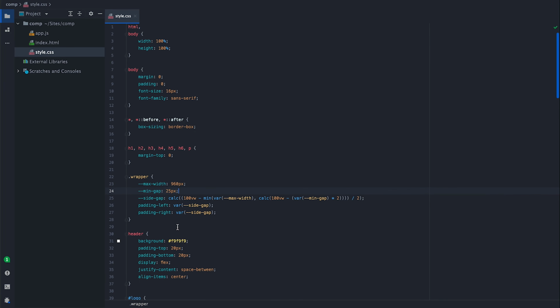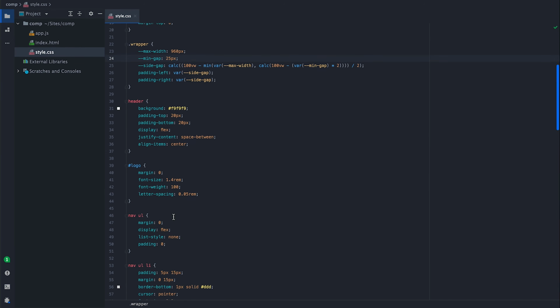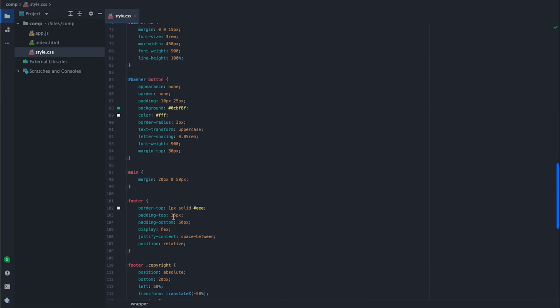The rest of this style is pretty basic one. Check the source code and link below for full details.